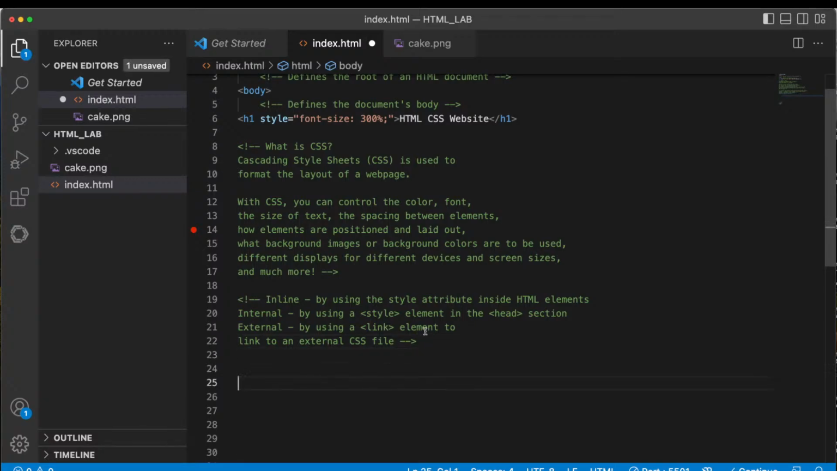We've already been doing some of these, such as inline and internal, in certain previous tutorials, but I'm going to go more in depth with CSS in this one.